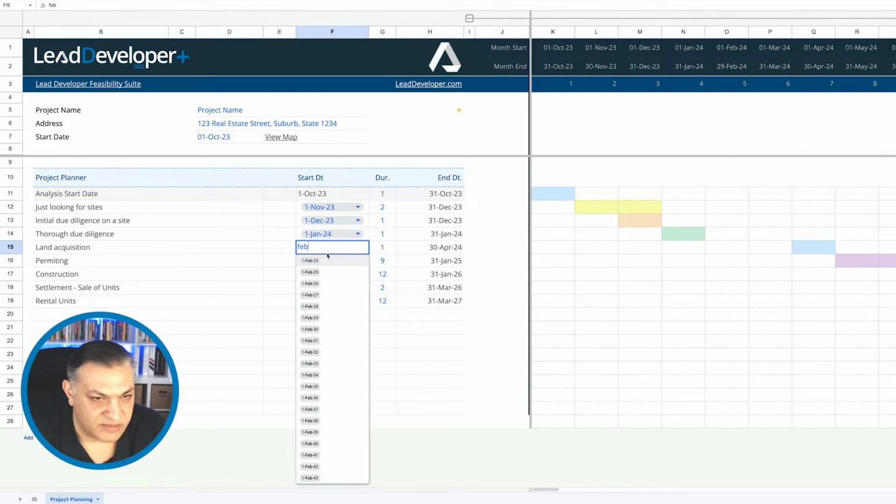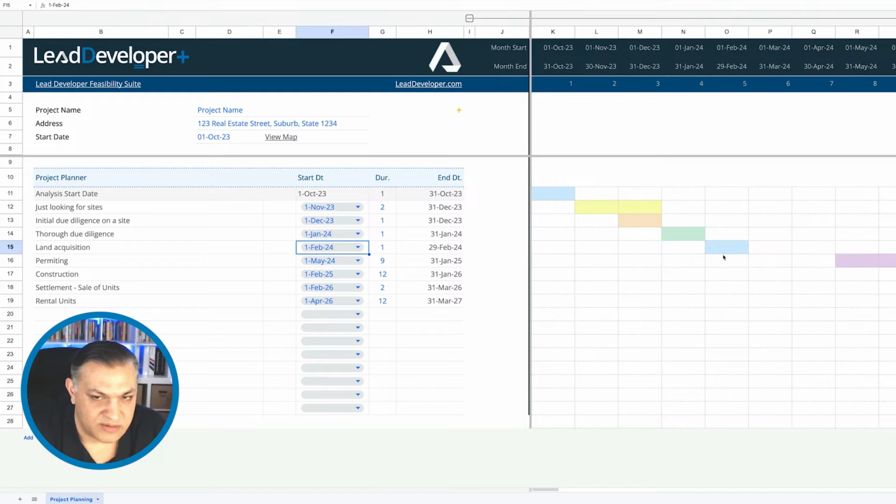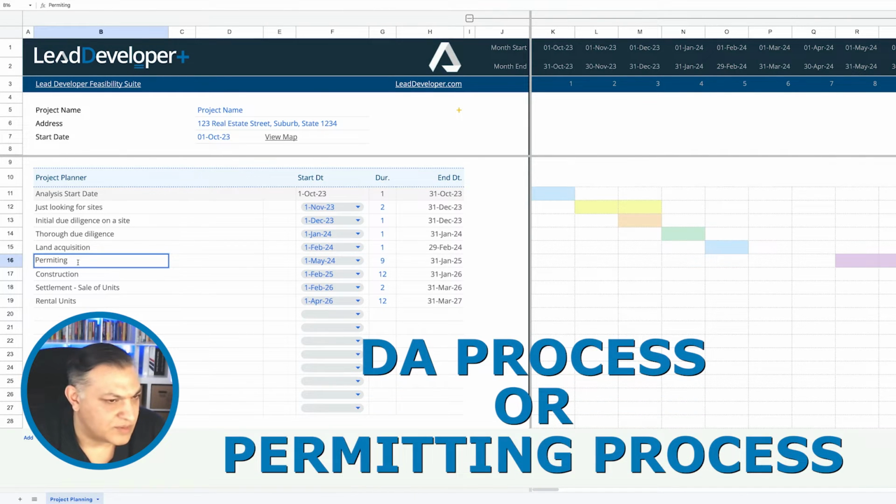So I'll just select Feb and select 24. And that way I know that the first funds that I'm going to need, the major chunk of funds that I'm going to need in my project, are going to come here sometime in February 24, based on this timeline. And after that, I'm going to go through the DA process or the permitting process.